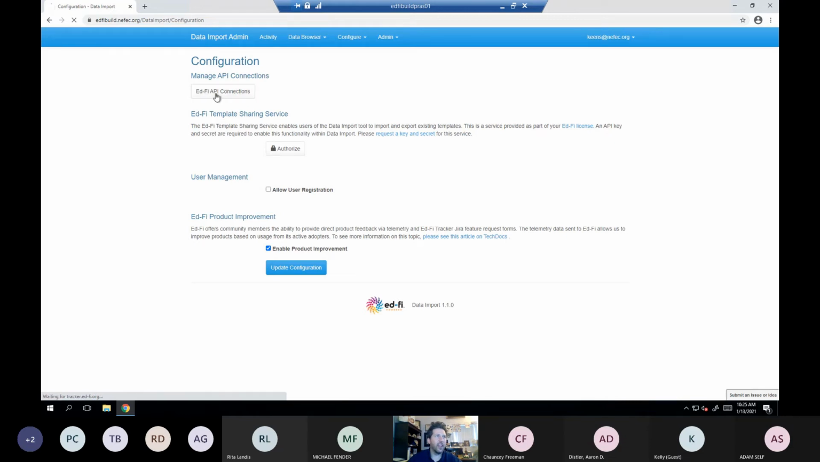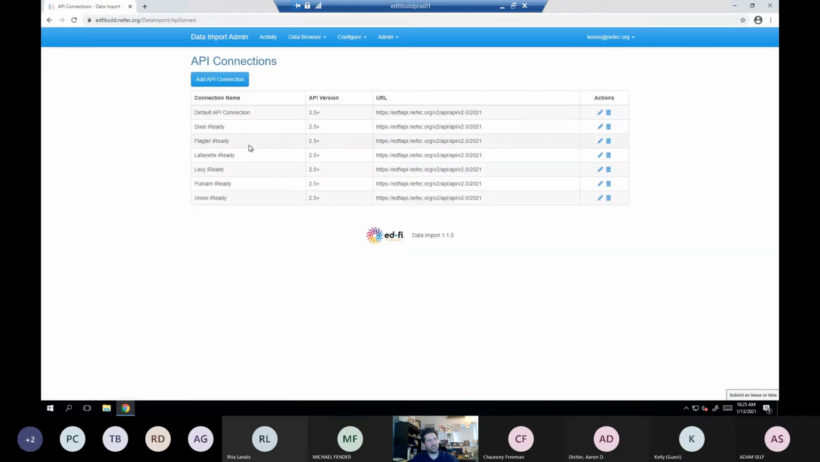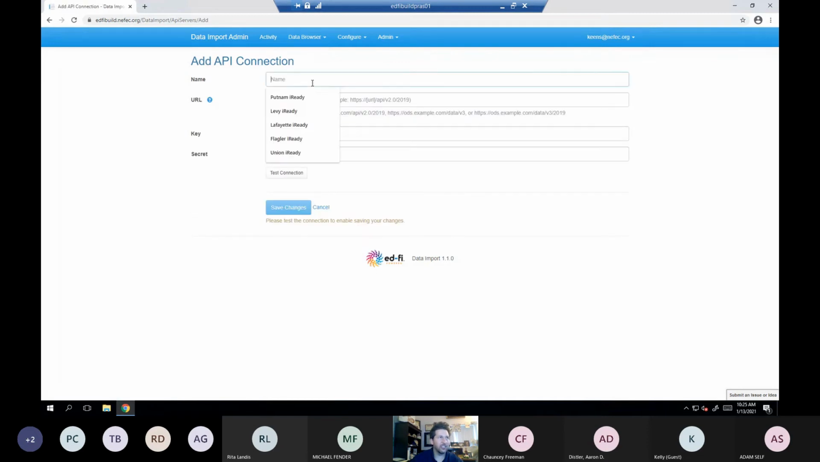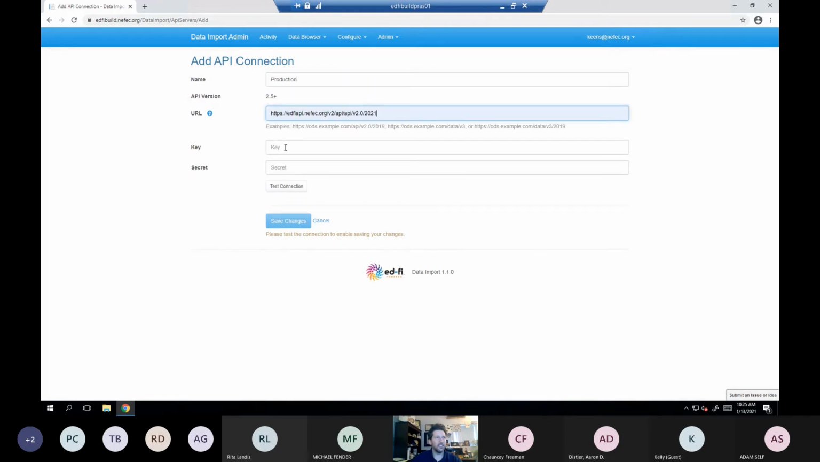This is the EdFi API connections page, and you can see all of the NEFEC districts are hosted in one ODS, so all our URLs and API endpoints are the same. But let's say you had a development environment and a production environment as a single district, you could manage both of those right here. You just add an API connection, give it a name, you could call it production, whatever your production's URL is, and then give it that key and that secret.